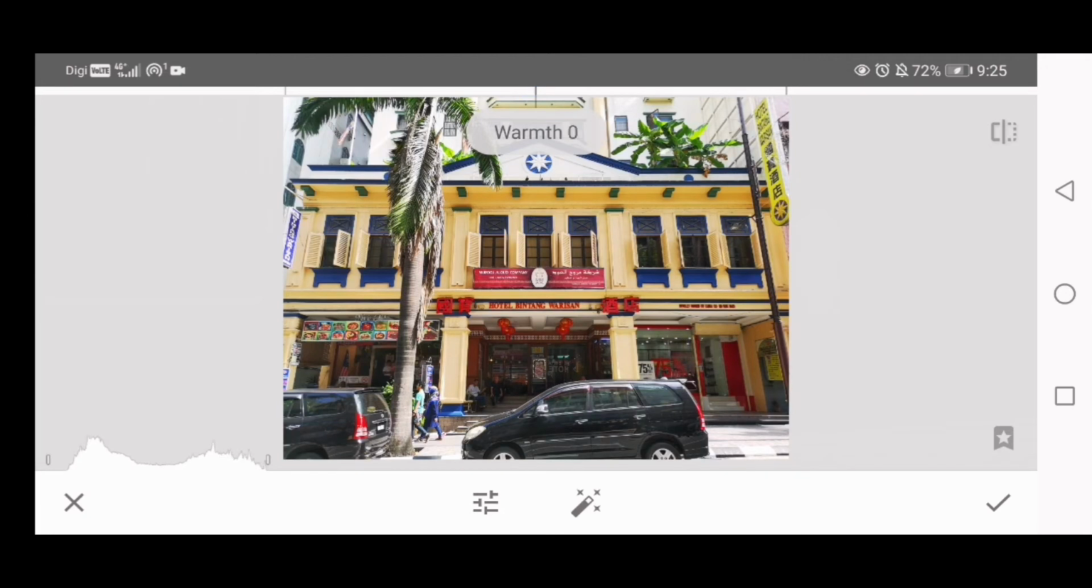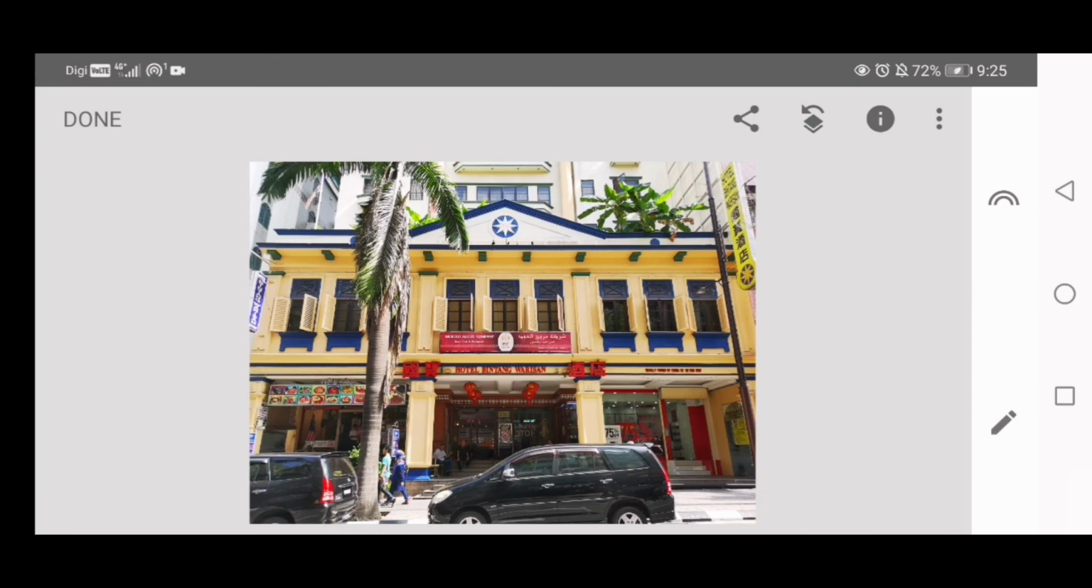Compare before and after editing of your photo using the icon at the top right corner. Tap and hold this icon to see the original photo and release your finger, it will return back to the edited image. Tap the check mark when you're happy with the edit. Now if you tap the word Done at the left top corner, Snapseed will save it as a new image. But now I'm not going to do that.